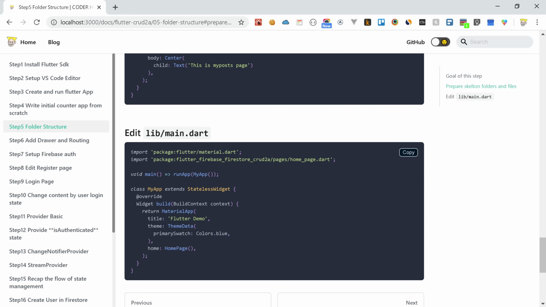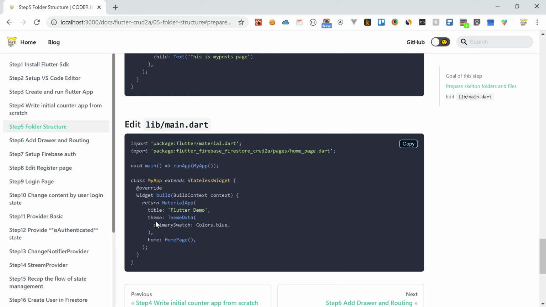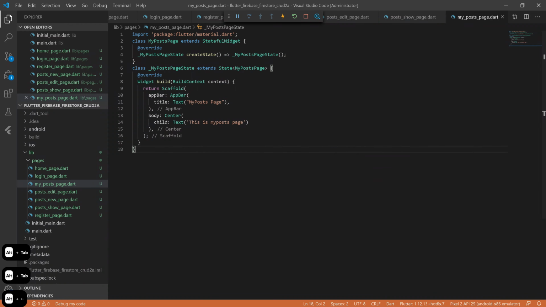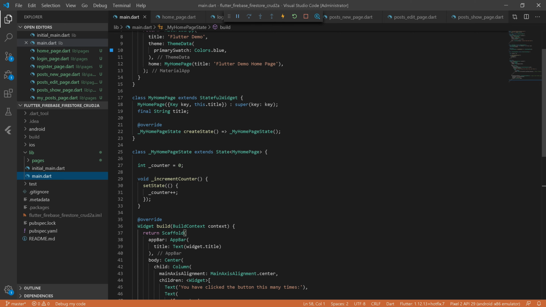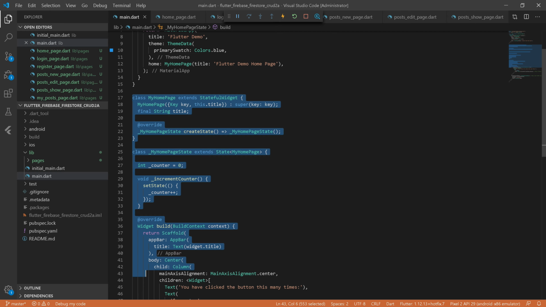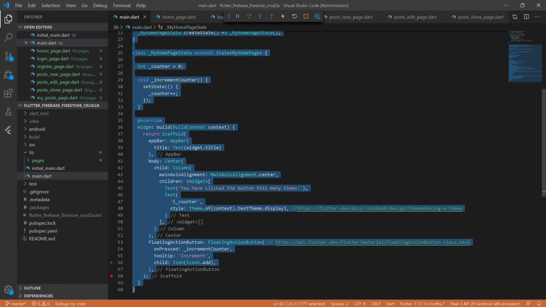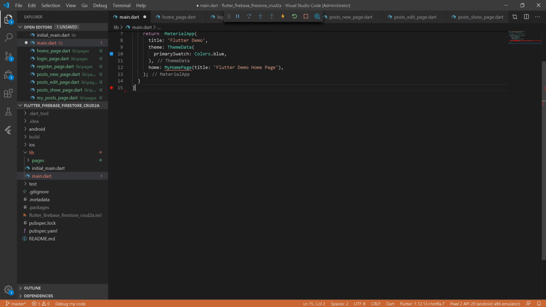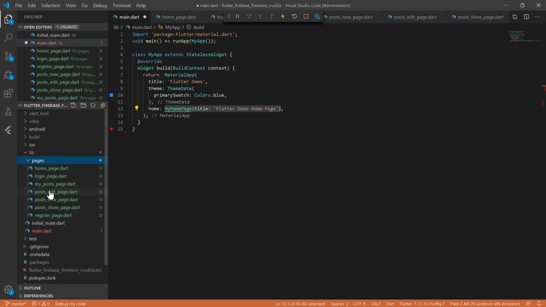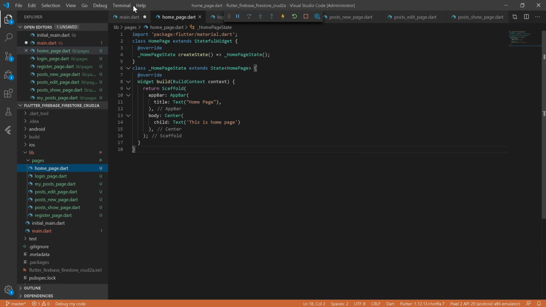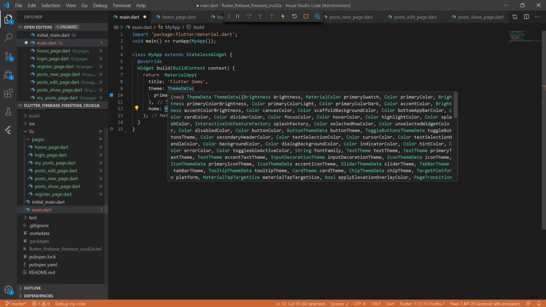Edit main.dart file. Okay, so open main.dart and delete this, MyHomePage. Delete this one and replace here with HomePage. This is pages, home page. Here, replace MyHomePage with this HomePage.